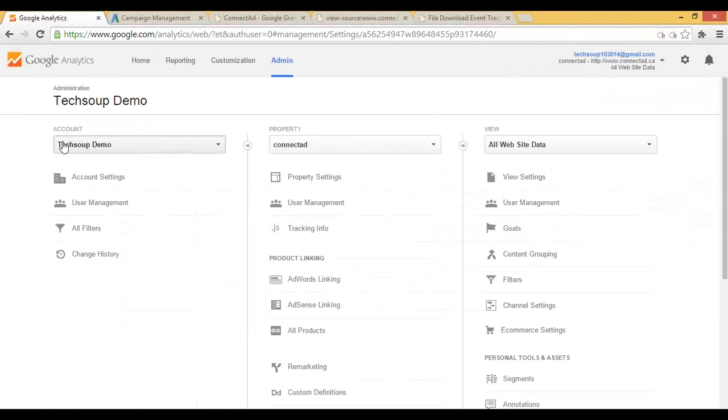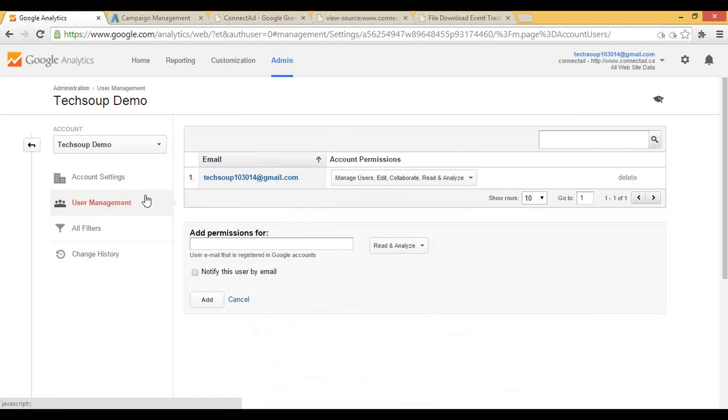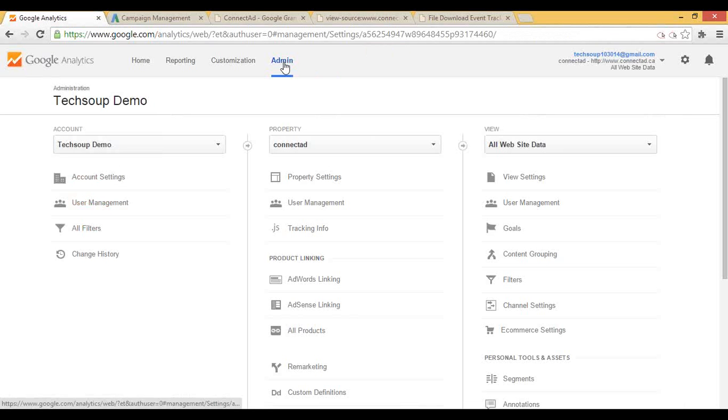Also, just so you know, you need to have basically administrative level access inside Analytics. So I'm just going to show you inside user management, you need to have edit, collaborate, and the read and analyze options, at least. You need these in order to actually be able to set up the tracking. So that's the first thing to know. All right, let's go back into the admin panel. This is where you're going to start linking your AdWords and your Analytics. So once you're signed into both systems using the same email, right, you would go to AdWords linking in the middle.